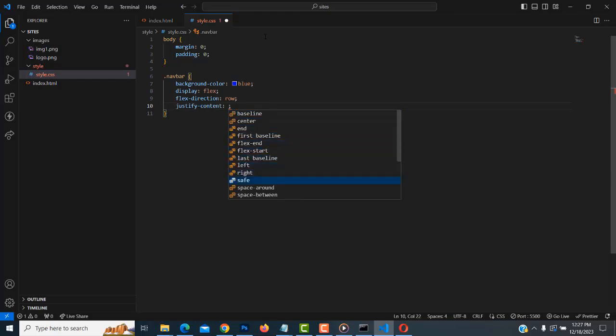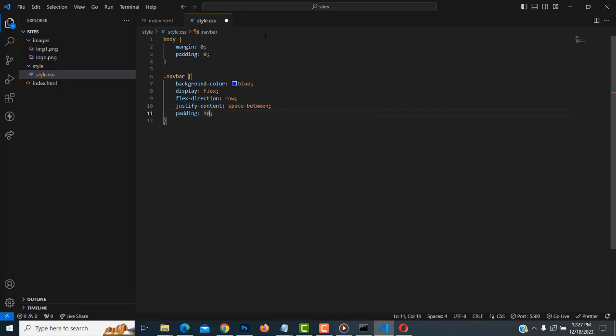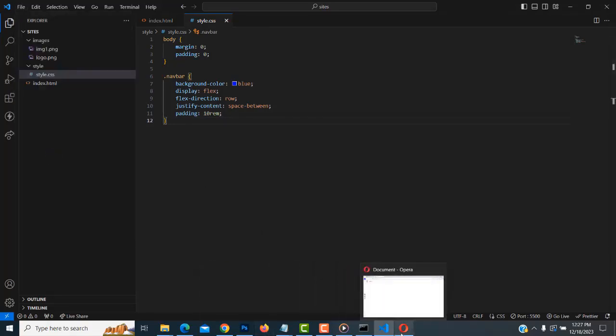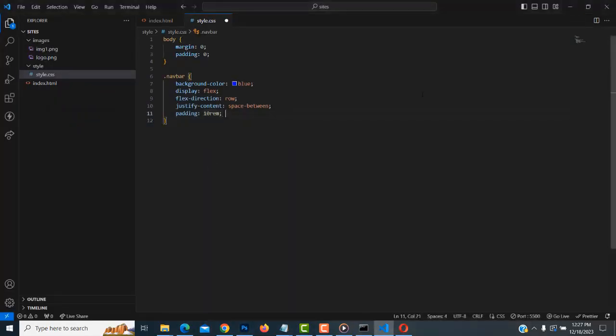Justify content we have to set as space between. This is simple. We have two items, left and right, so to arrange them easily you put space between. After that we need padding; we put it as 10 rem. You have to save all and bring it back to your application and check how things look. Here this is your padding, set as 10 rem, so it will apply 10 rem everywhere.